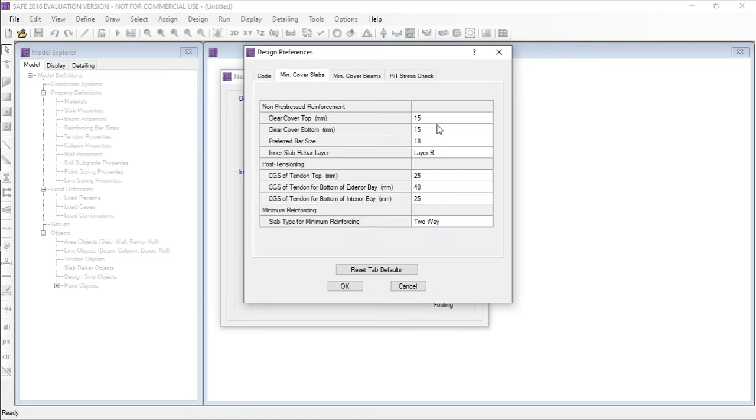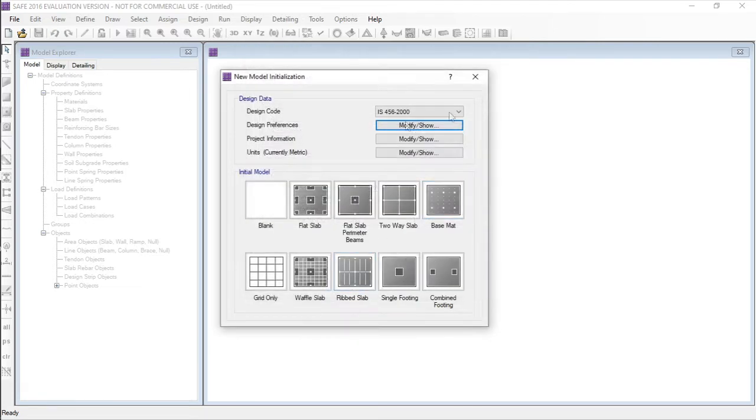456 Indian Standard, then go to clear cover at 50-50 at the top and the bottom, and the preferred bar size as 20 mm dia. This is the trial bar size, and select the grid only section.